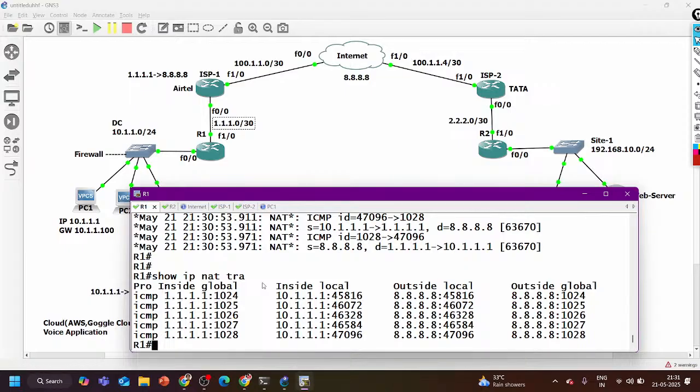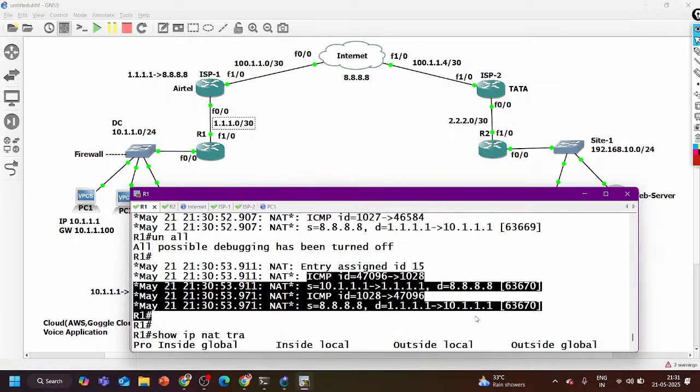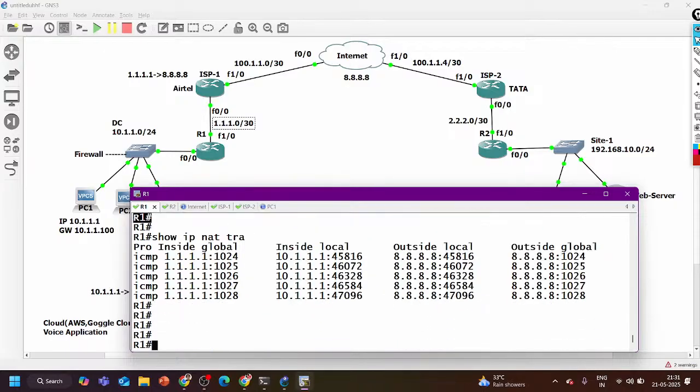Right, and here is the translation, how the router is performing translation. Sir, outside local, one more time please. Outside local is the public network, the remote public network. Okay. Inside local means my private network. Inside global means my public network, which we have purchased from the ISP. And outside local and outside global are the public network. Okay.